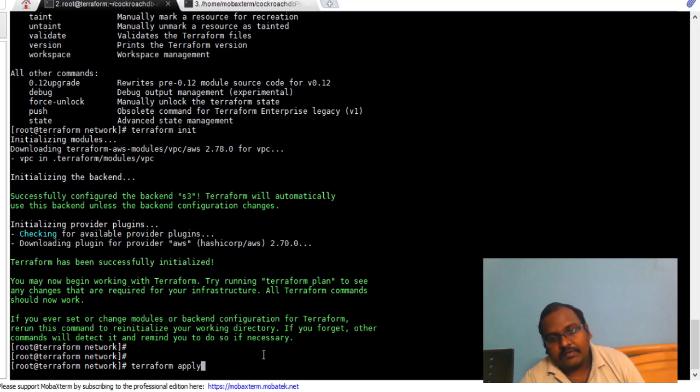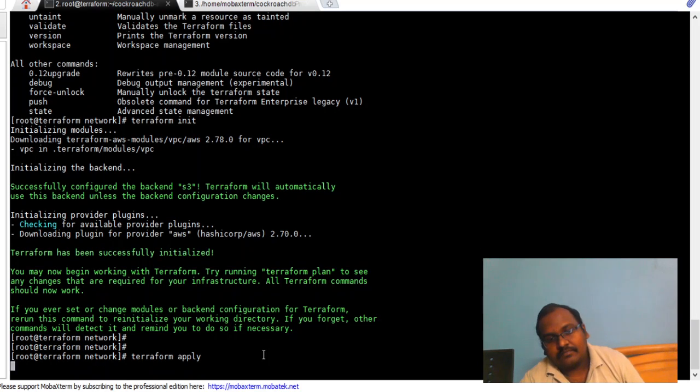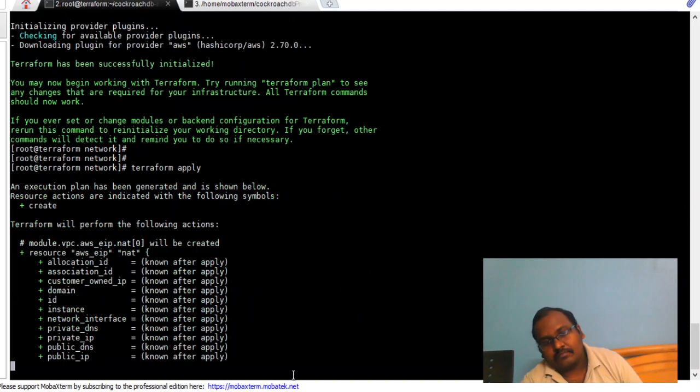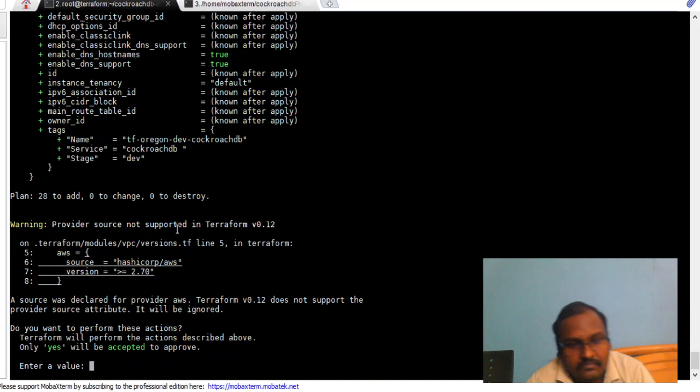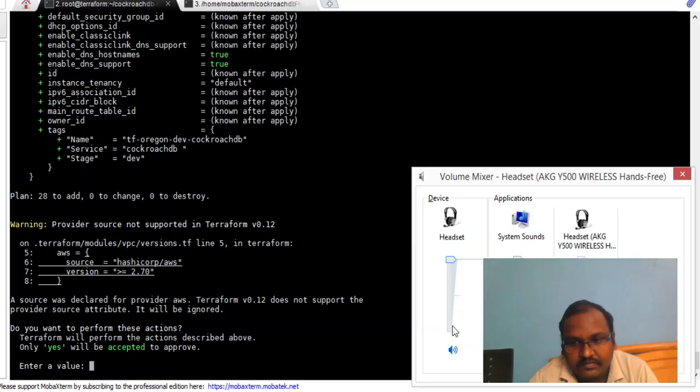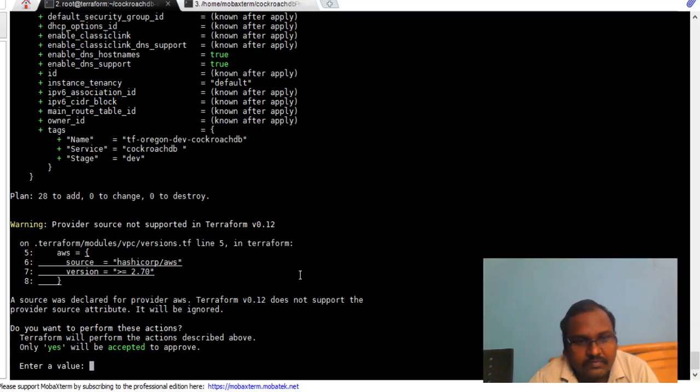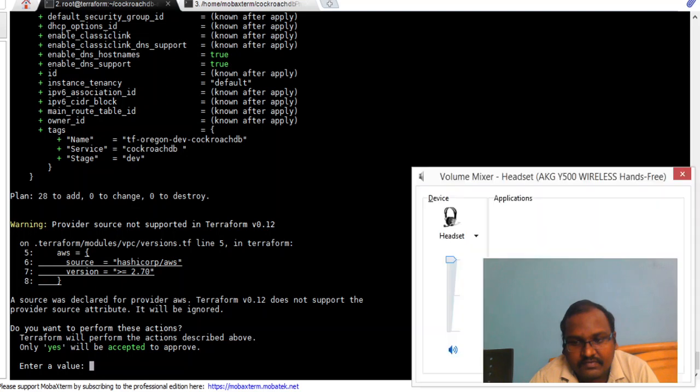So Terraform. Power on. Bluetooth mode. Device paired. So let me mute my, uh, let me mute properly.